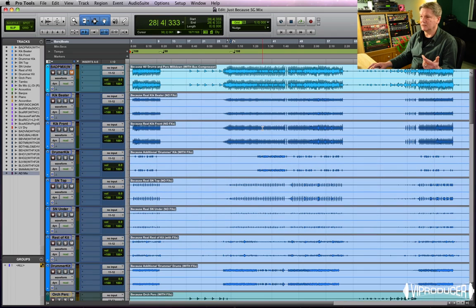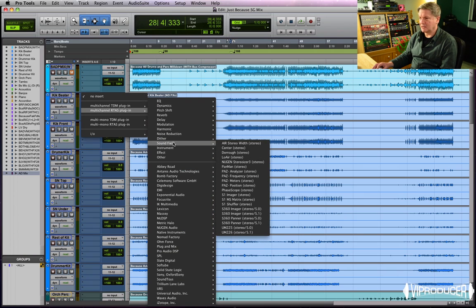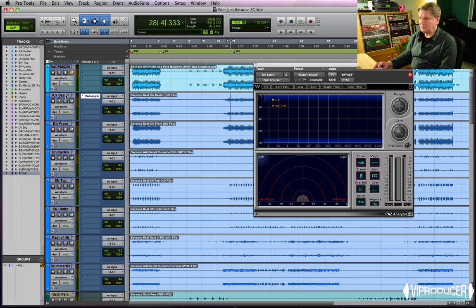So one of the first things I'll go through is checking if they are stereo files or not. And to do that, I'll use an analyzer. The one I prefer is the Waves one here, the PAZ analyzer. I solo a track. That's a kick drum. I'll just turn it up a bit so you can... And as you can see from this phase meter, it's a mono sound, i.e. the line is straight up the middle.